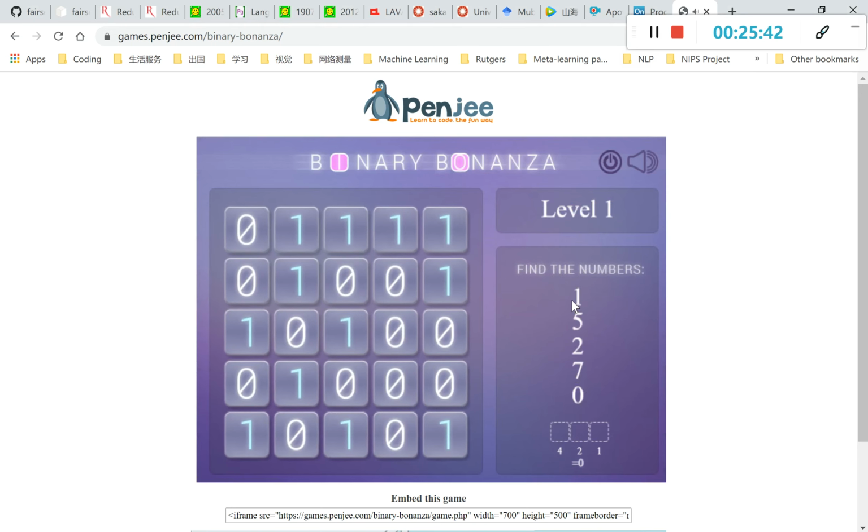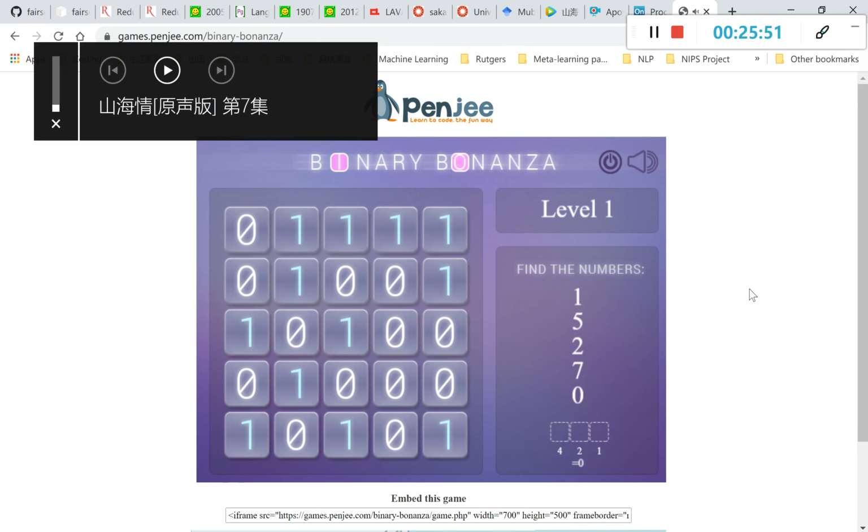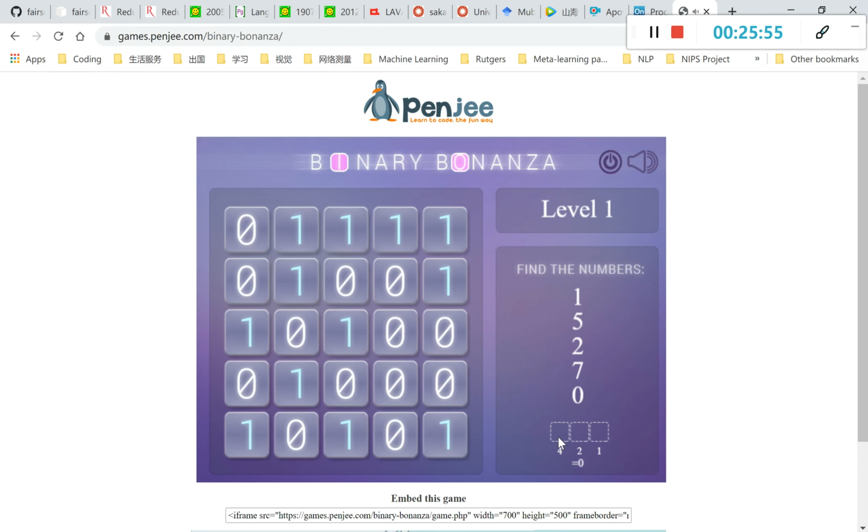Okay, so the first number is 1. If we want to represent 1 in 3 digits in a binary number, it will be 001, right? So we just select the 3 binary digits, which is equal to 1 in a decimal number. Yeah, it is correct. We have done this task.